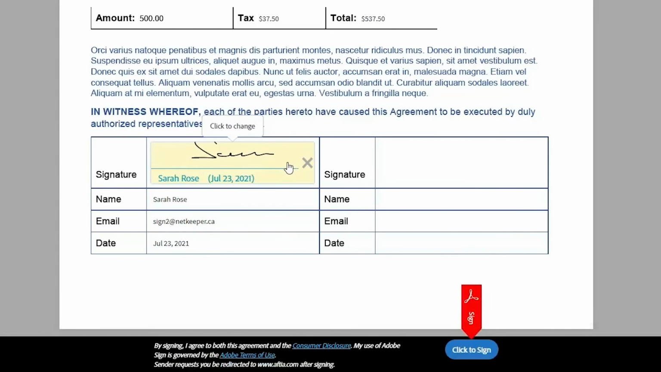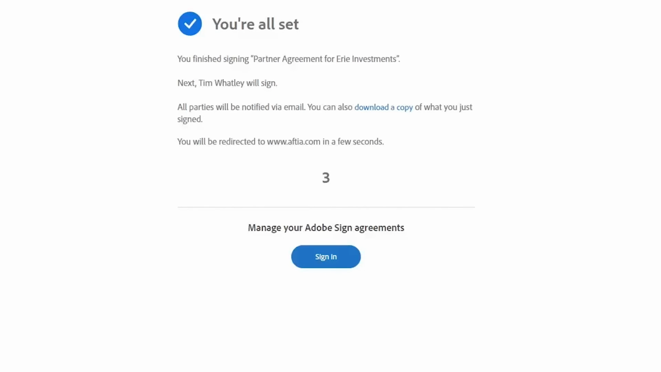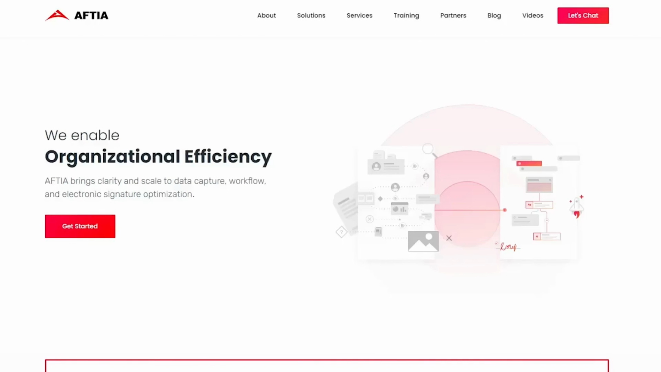Once that step's complete, we can see that because of this integration, Salesforce recognizes this step's completion and has updated appropriately. As I mentioned earlier, there's much, much more to this integration than we have time for in this video.